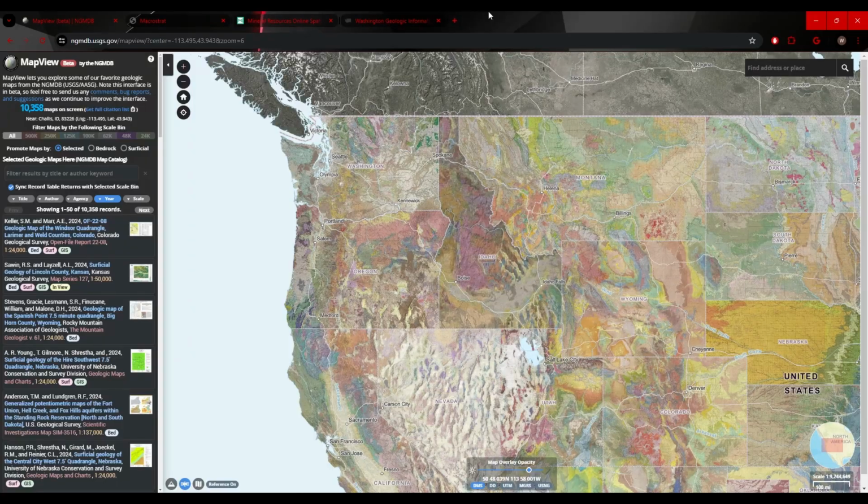So for the best information, I highly recommend using MapView. Unfortunately, it's only for the United States, so if you're outside of the United States, you're going to have to use Macrostrat, and then hopefully it'll give you a good reference where you can find more information on the area that you're interested in that is not in the United States. But overall, if you are in the US, MapView is the way to go. It is my favorite website for geologic maps.